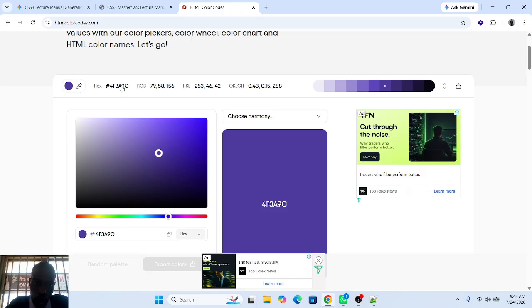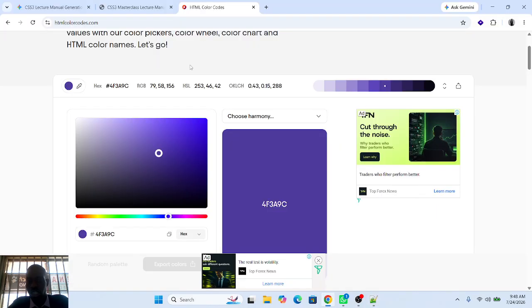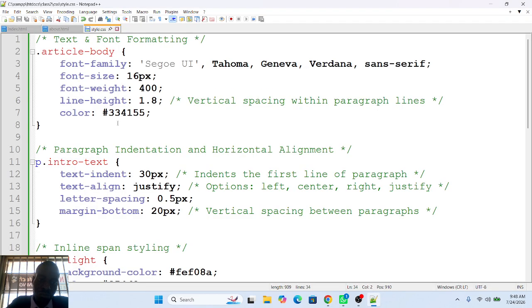When you click this, you automatically copy this. Okay, when you click it, you copy. You can see it informs you here that you have copied that hexadecimal color code already, and you can use it in place already. So whenever you are building a website, always have this website handy for you, htmlcolorcodes.com. And htmlcolorcodes.com will allow you to be able to have access to so many colors and it will give you their hexadecimal color code. So here is the hexadecimal color code of that particular color that I'm using here. Okay, that's for that. Then we go for the paragraph indentation and horizontal alignment.